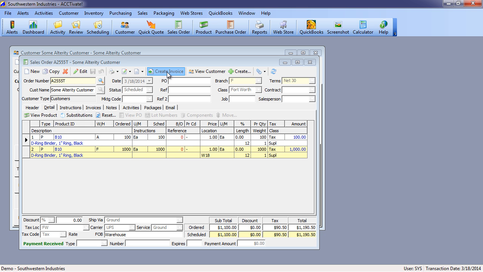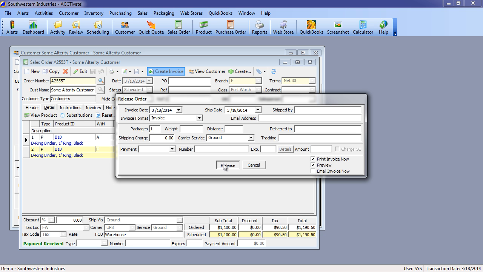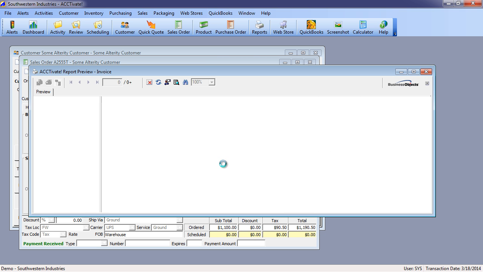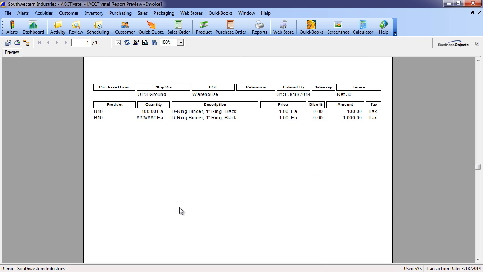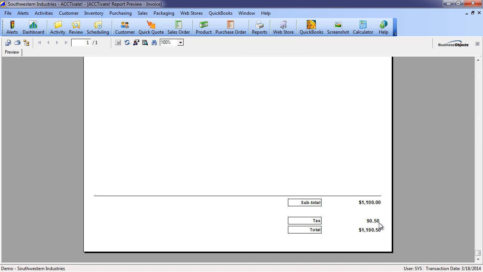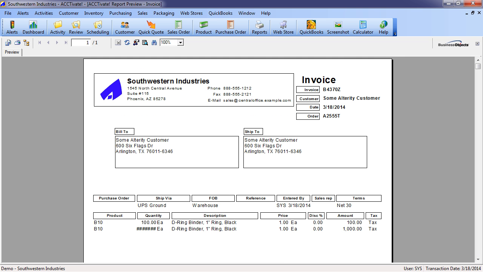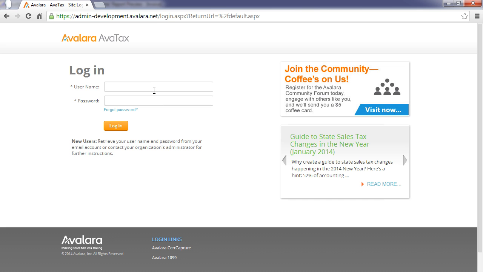So let's go ahead and create the invoice and I'll show you what it looks like today. So again, in ACCTivate, we just show you the final result. We don't need to worry about it. It's complicated. We understand that. It's going to get more complicated. But we do know that it is accurate, and if your customers question it, you can explain it by looking in the AvaTax Console. So let's go to AvaTax real quick. So we'll log into the AvaTax Console.